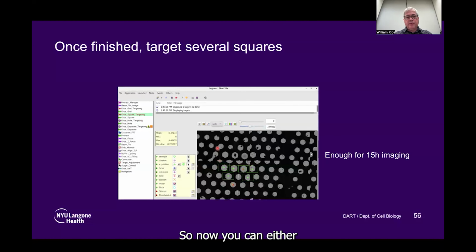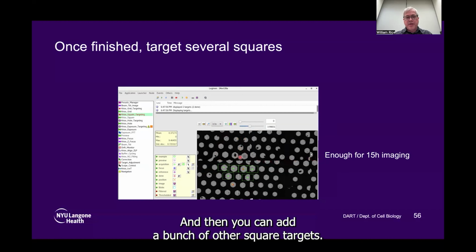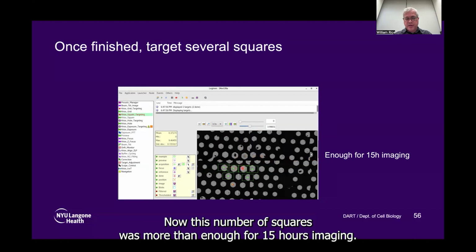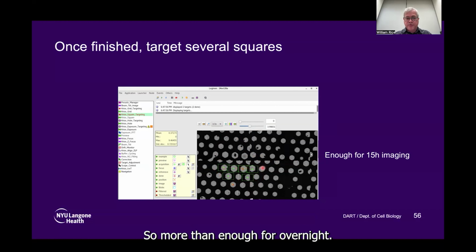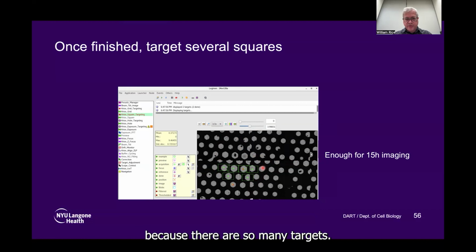Now you can either pause the collection or wait till it finishes, and then you can add a bunch of other square targets. This number of squares was more than enough for 15 hours of imaging, so more than enough for overnight. You really don't need many squares to go overnight on these grids because there are so many targets.